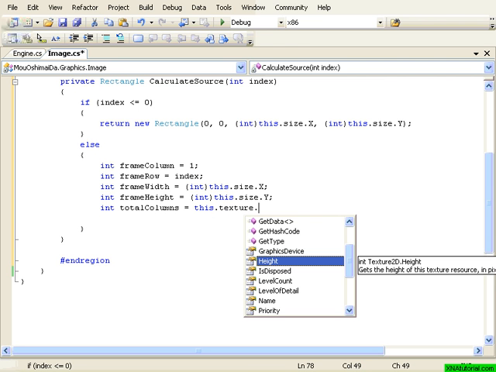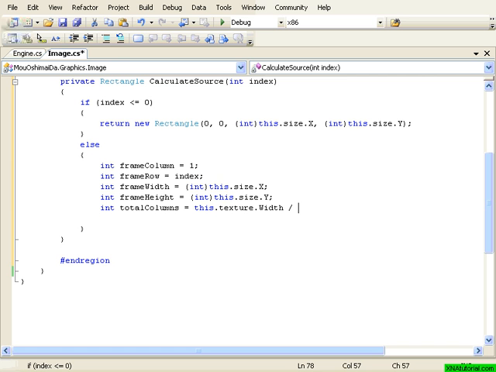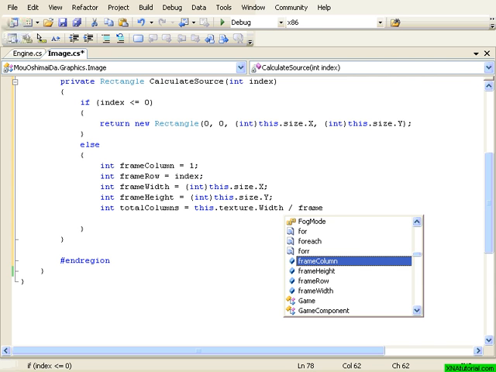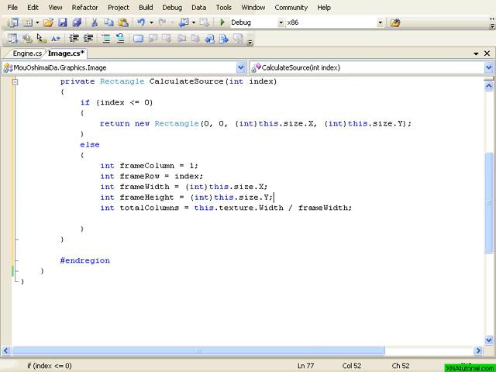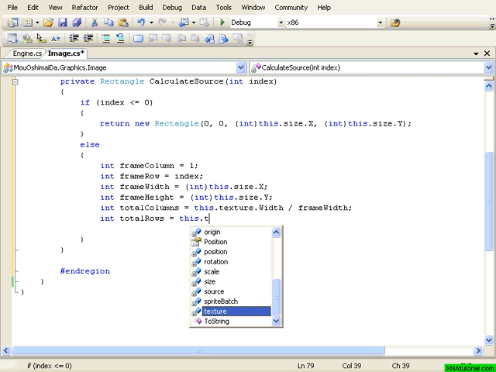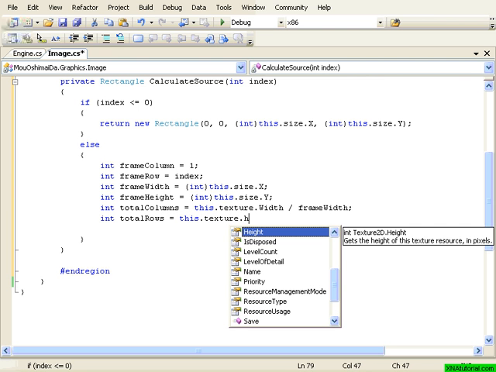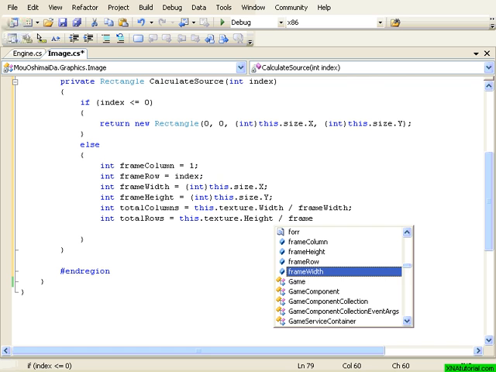This object's texture contains a width that we can just divide by frame width. And then we do the same thing for total rows. This object has a texture with a height that we can divide by frame height.